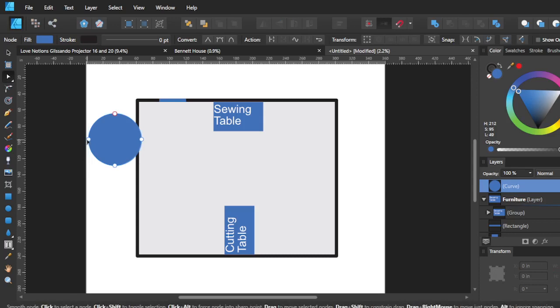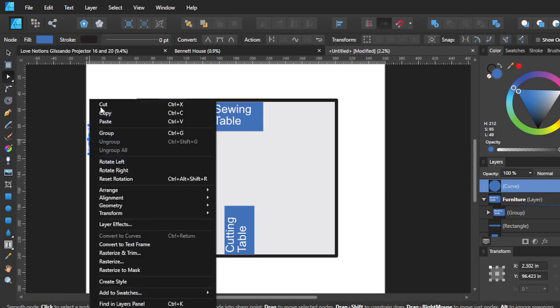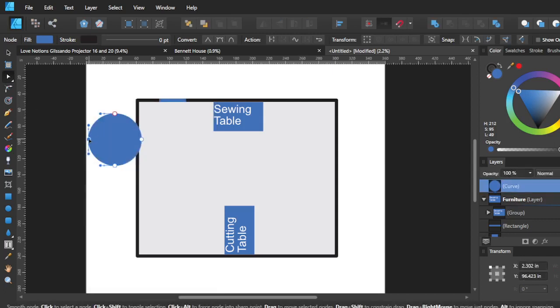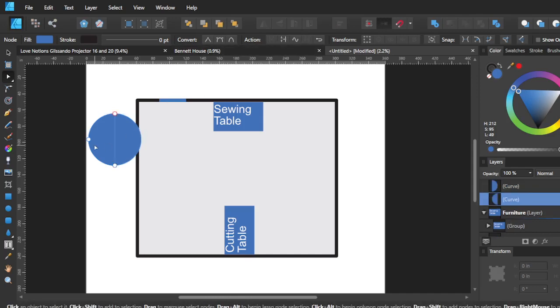I'm going to use my node tool, and I am going to, I don't know why I right-clicked there. That was not what I wanted to do. I'm going to delete that node. Actually, undo. I'm going to tell this right here to break right there. And then I'm going to tell this one to break right there. And then I'm going to delete that half, and now I've got a half circle.